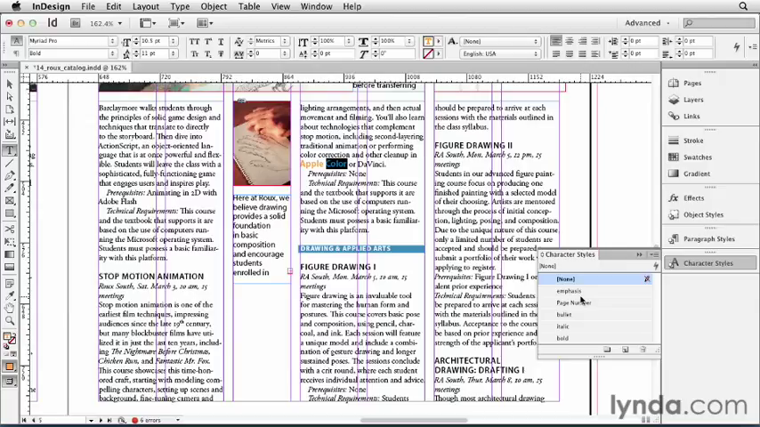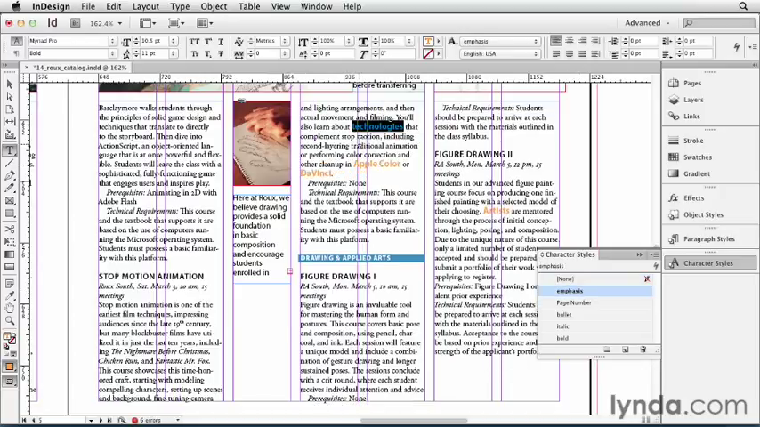Notice that it created the character style for me, but it did not apply it to the text. I need to apply it to all this text, in fact, so I'll select that and click. Every time I want to use that character style, I just need to select some text and click. You get the idea. It's very easy to apply all that formatting quickly with one click.